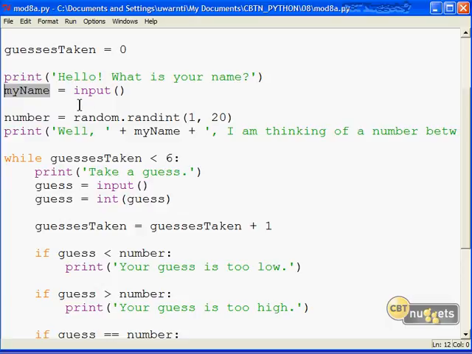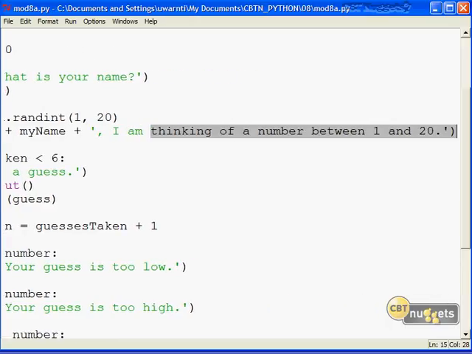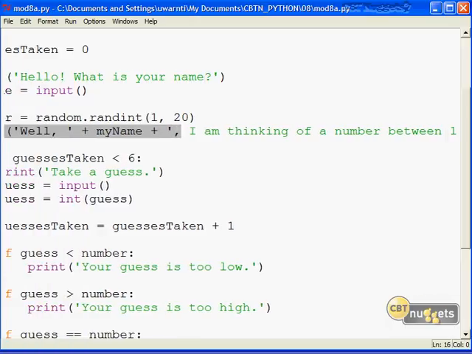Next, this procedural program generates a pseudo-random integer between these bounds, 1 and 20. We bind that to a name called number, and then we come back with a statement, a personalized statement, well, my name, and we're using concatenation here. The plus sign is used for string concatenation, but thus far I've really been using the comma, which does the same thing. So if I put my name as Tim, it'll say, well, Tim, I'm thinking of a number between 1 and 20. It's just giving us that text.